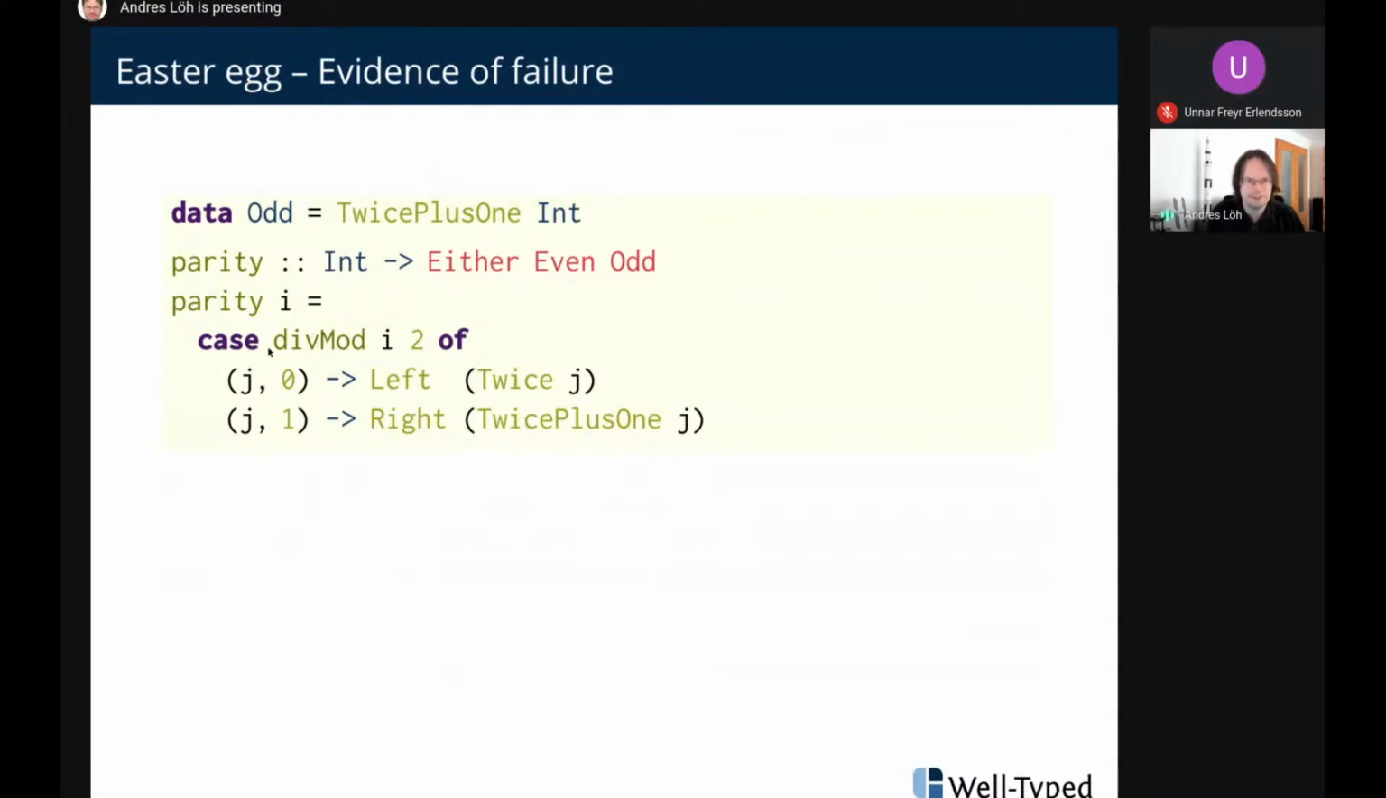And here we are making a distinction as to whether the remainder is 0 or 1. If it is 0, then we produce a left, which is one of the 2 shapes of the either type, where we say twice j. And if we have this result here of the diff mod, then we say right. So that explicitly says that we want to produce an odd number. And then we use this twice plus 1 shape with j again.